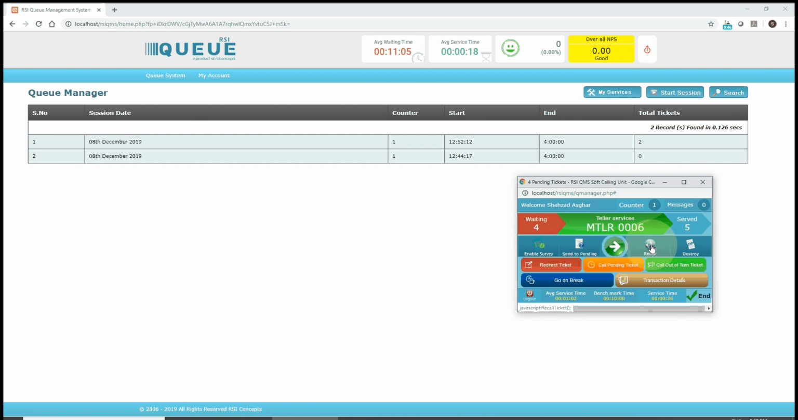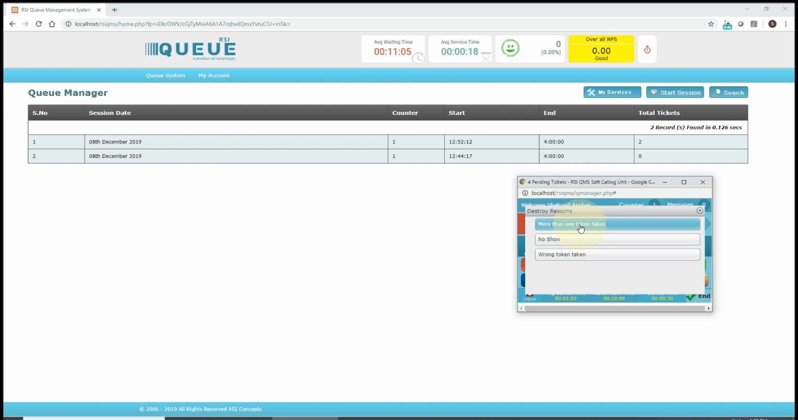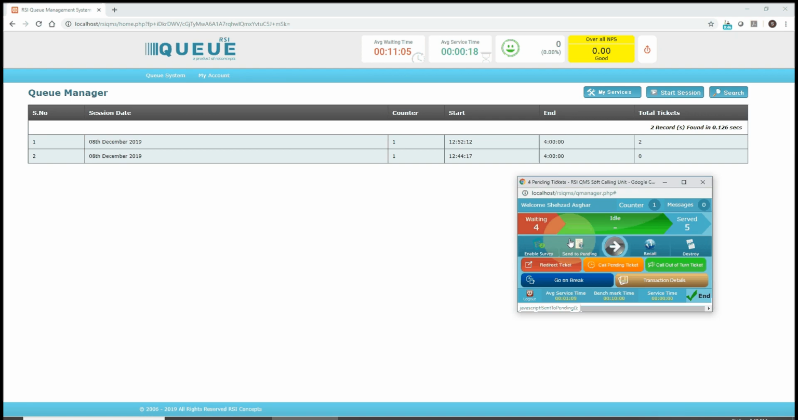Let's say the customer did not turn up. We can destroy the token. You can click destroy, and you can press no show. There could be other reasons also for destroying a ticket: more than one token taken by the customer by mistake, or a wrong token taken, or no show. Let's say the person did not turn up, so I simply tag the ticket as no show. I move on to the next token. I call ticket number 7.